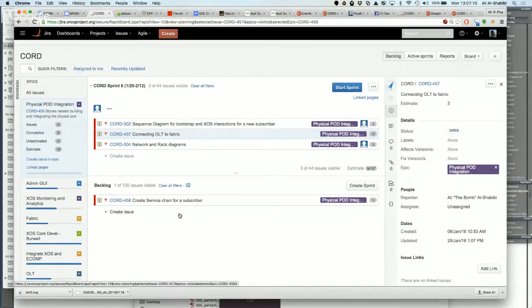Isn't OLT already connected to that? It was, and then somehow it's not working anymore. Oh yeah, I remember. All right. So any questions, remarks, points about this?